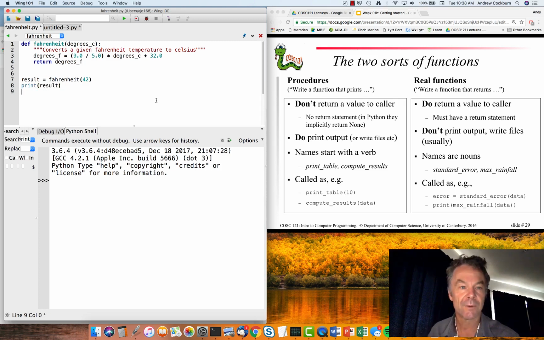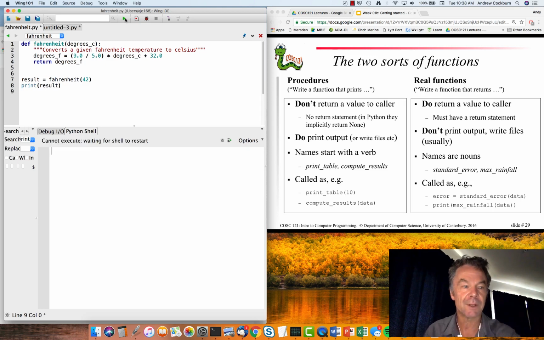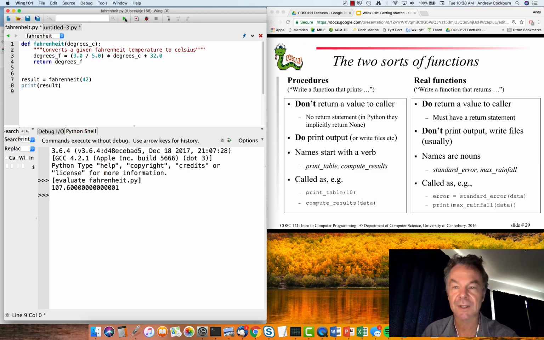Okay, so if we run this, everything should be as you expect. You see a result printed out. So real functions, or what we're referring to as real functions, do include an explicit return statement. Typically real functions won't do input and output, they'll just calculate a value. That's not always the case, but it's typically the case.